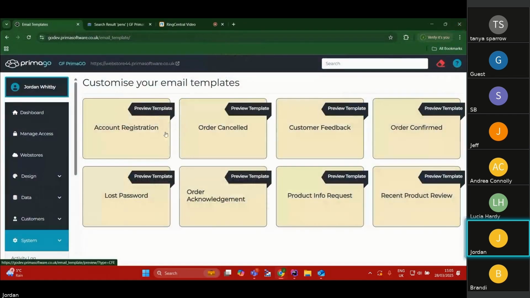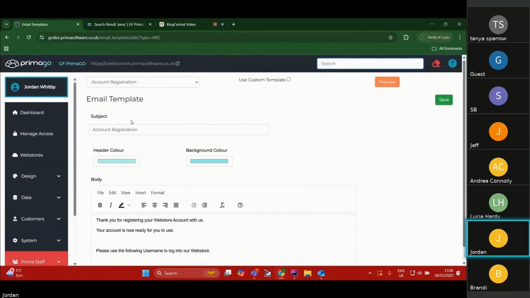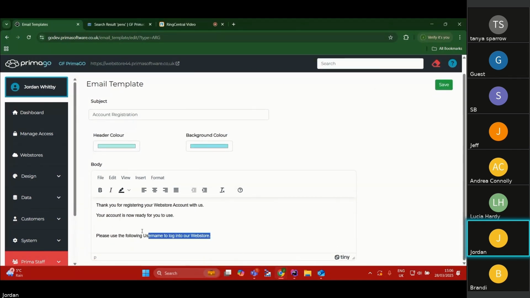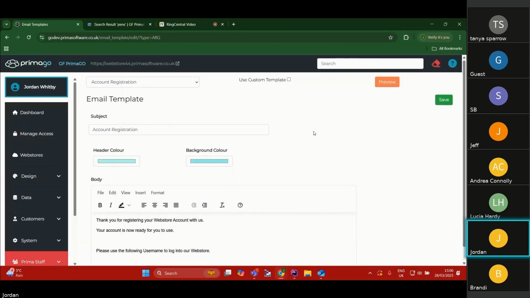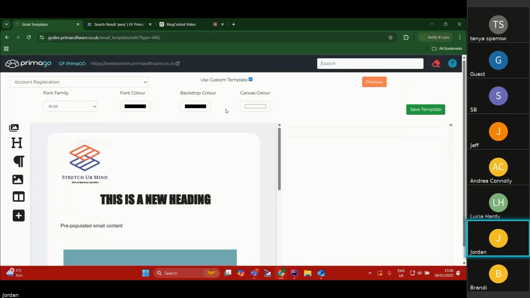If you open it up like that, it'll look like this. So that'd be the email the user would get. To edit it, you come in here. You can set the subject, header color, background color, and a bit of your own text in there if you want. Now, I have added a new option to use a custom template.